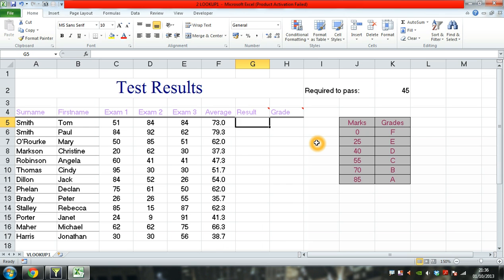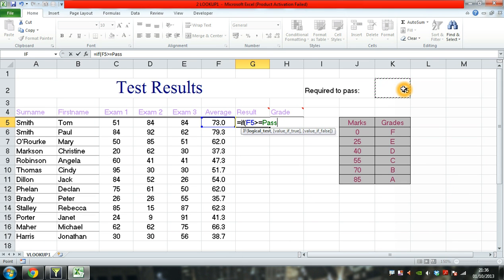So here we have a result is equal to if. So the logical test here is if this is greater than or equal to the pass rate. So if that is true, obviously we get a pass. Alright, so value if true is pass, comma, and that brings us to value if false, we get fail. So that's just a simple if statement.